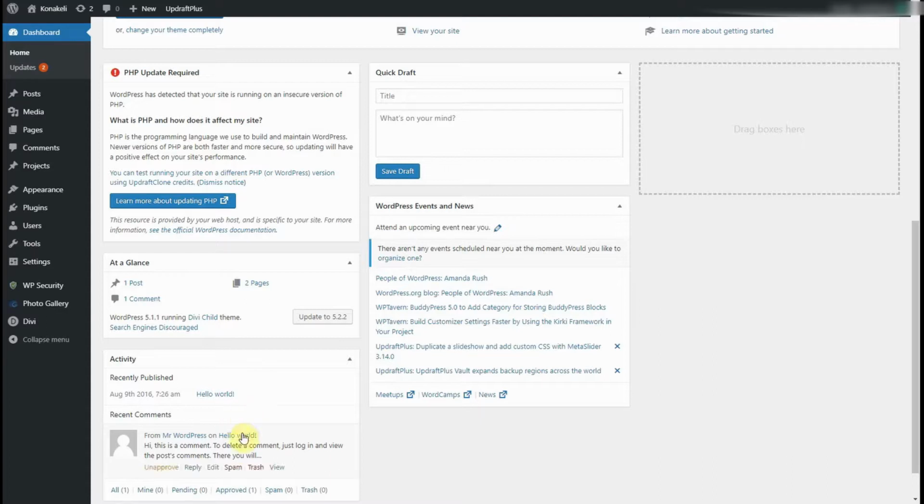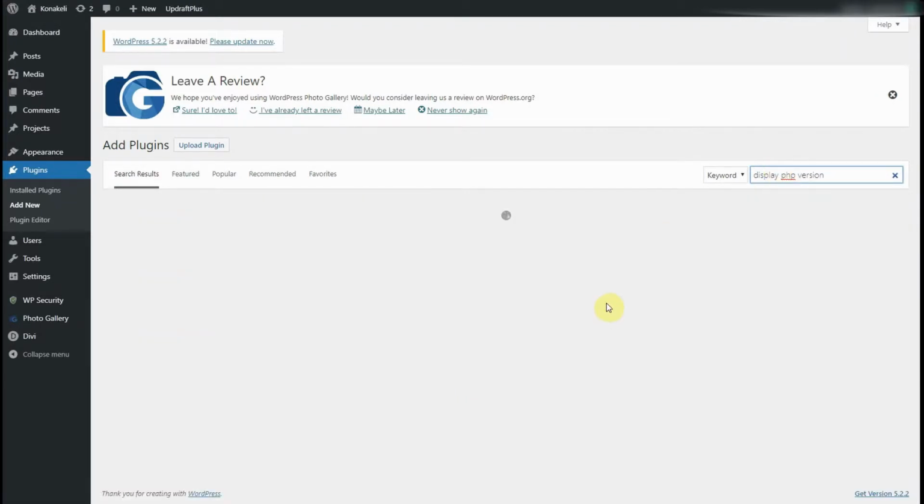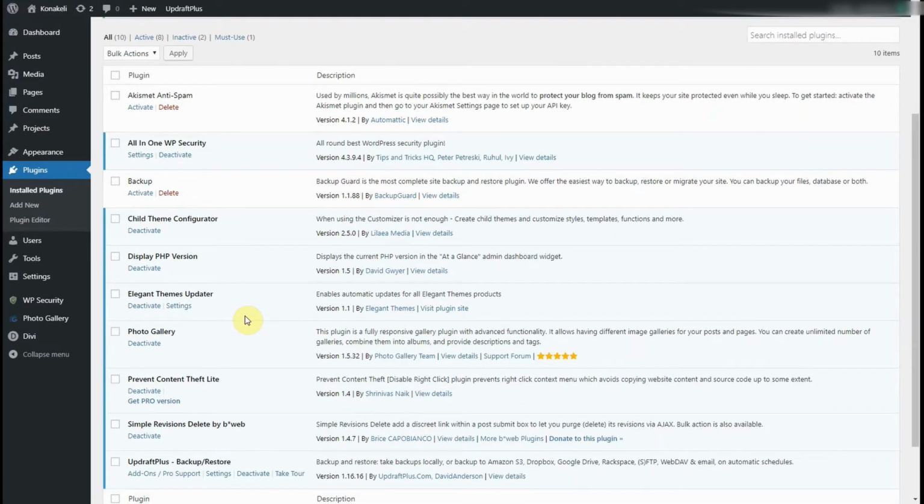Now I'm going to show you a plugin that can quickly and easily show you the version of PHP that you have on your server. See, it will go right in that area highlighted. So let's go to Add New plugin. Type in Display PHP Version. Click on install. Activate. Wait a few moments.